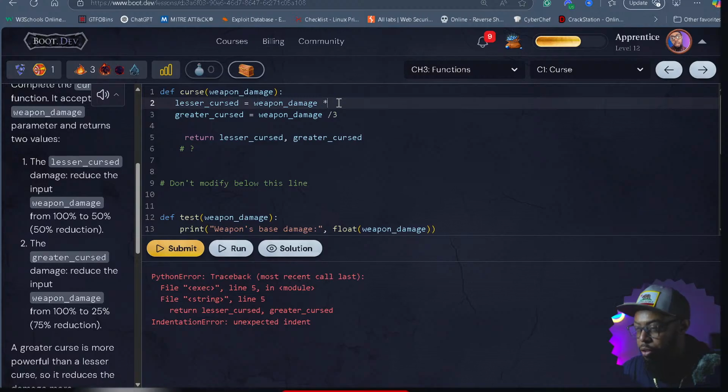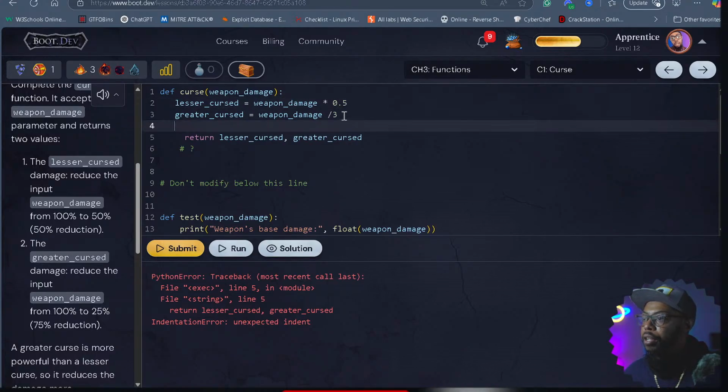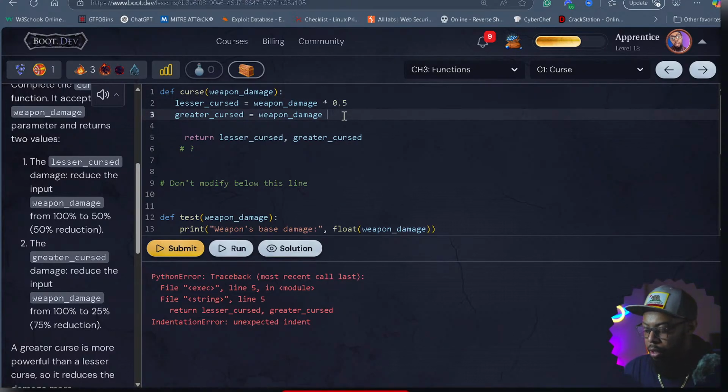I'm just showing you guys what ChatGPT said, which makes sense for 50%. And then, like you said, Captain, I don't get the multiplication sign though. I don't get that at all.